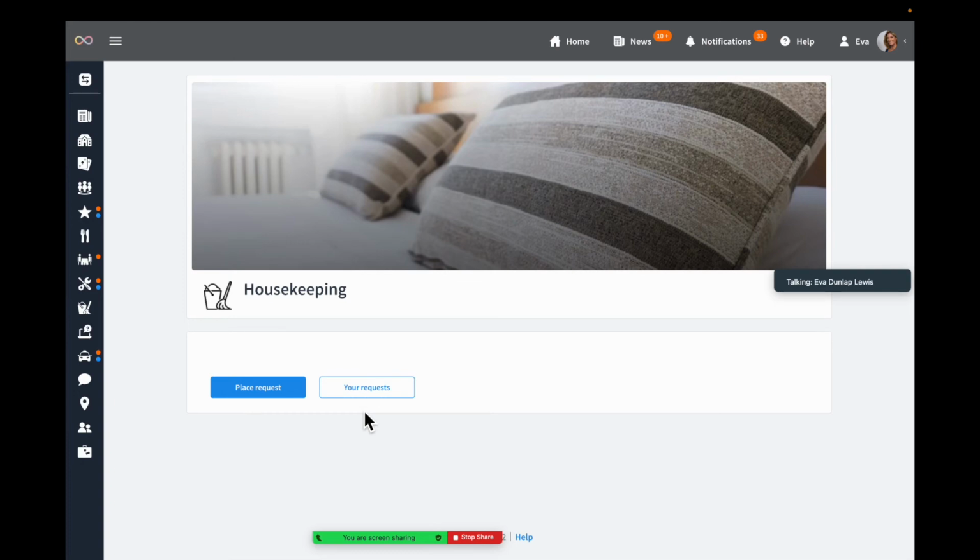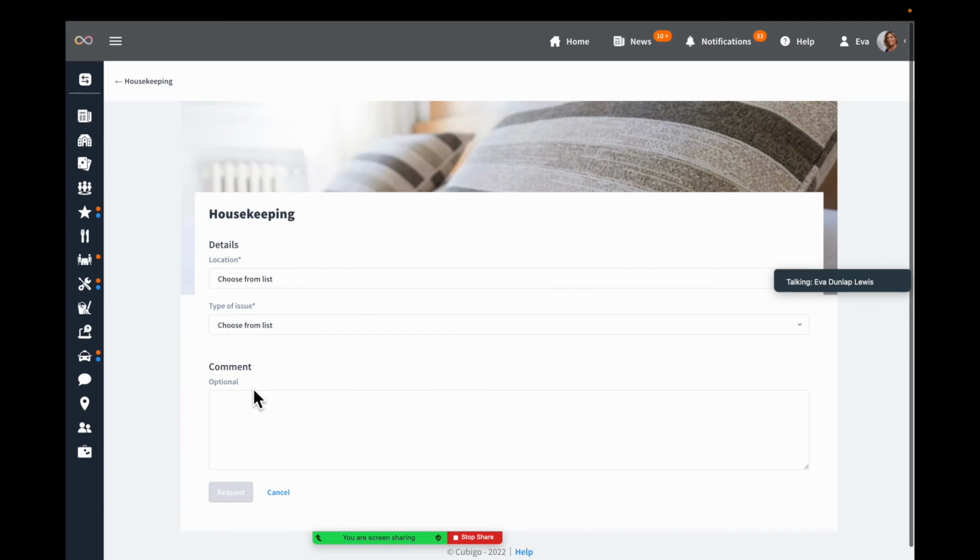So if I want to place a request for housekeeping to come and clean up some broken glass, which one would I hit? Right, Addie. Place request. Very good, Addie. I would hit place request.